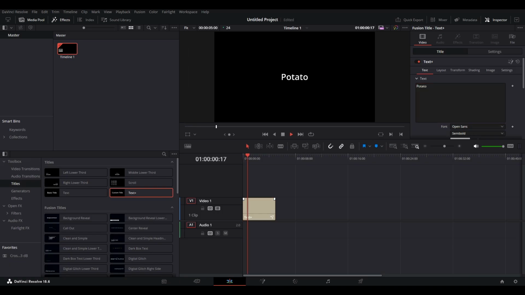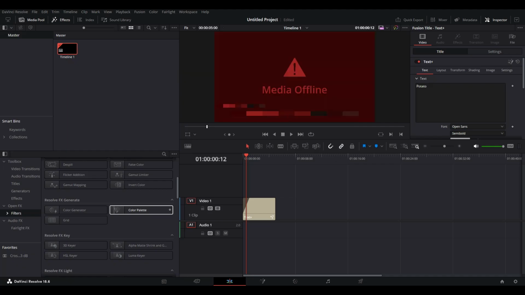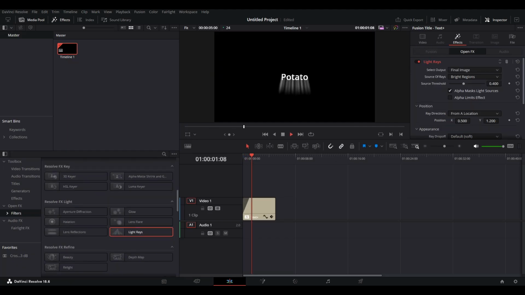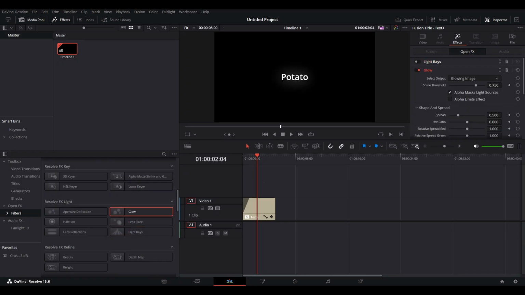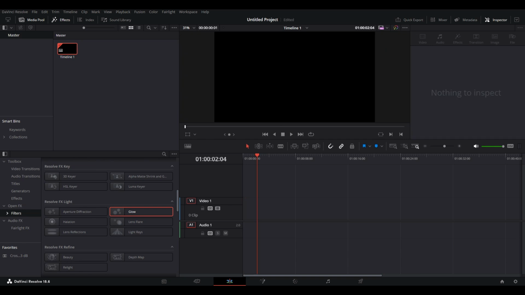So look at this, you can just fade it in, but if you go to the filters, you can go to Light Rays. Look at this, you can have this one right here, or this is my favorite one right here. So now you can just kind of wait.